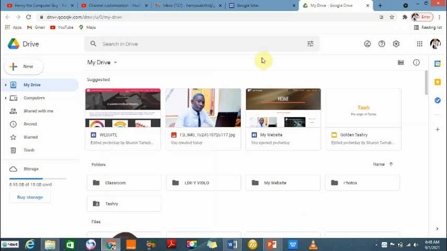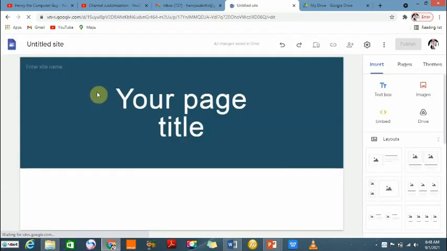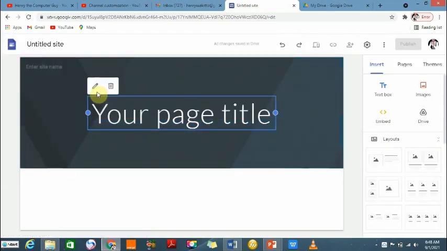So now, let's go back to the first procedure that we said we are going to be using. And I'm going to click on a blank site. So when I click on my blank site, it is going to load. You actually have to give it some time and it will depend on the internet that you're using.